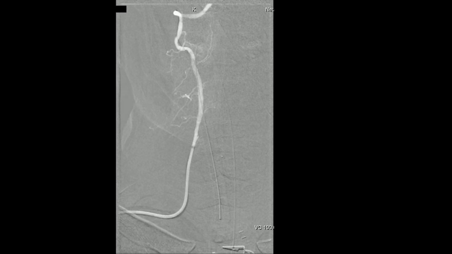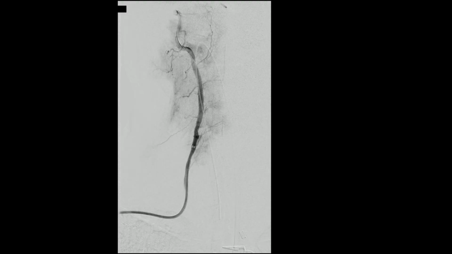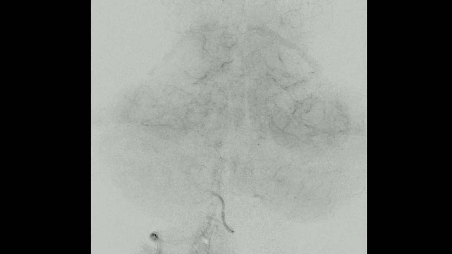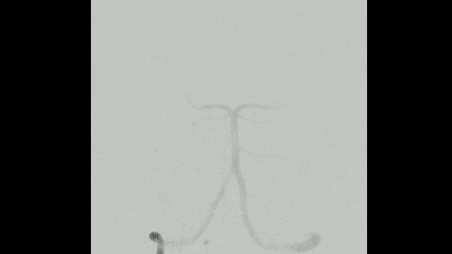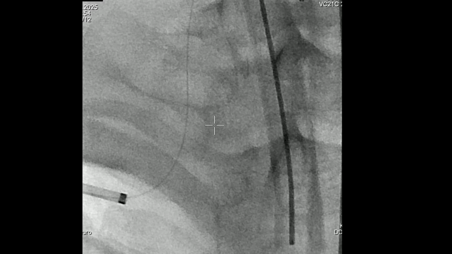We push the guide catheter again into the vertebral artery and perform 2D angiograms, and here in the posterior circulation, we only see a very distal occlusion of the right PICA, which explains the PICA infarction that we've seen at the beginning, but we don't see any periprocedural occlusions.